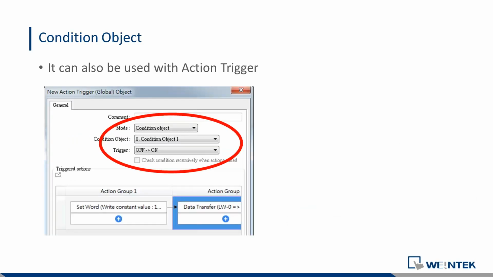So basically, the condition object is an object that can run some logical conditions. But the condition object can also be used with the action trigger. You can use a condition object to drive the action trigger, to make the action trigger do all different kinds of commands. And you can also use a condition object as the condition of another condition object. You can use one condition object to drive another, and you can use that second condition object to drive yet another. So basically, the condition object is just like an if function.